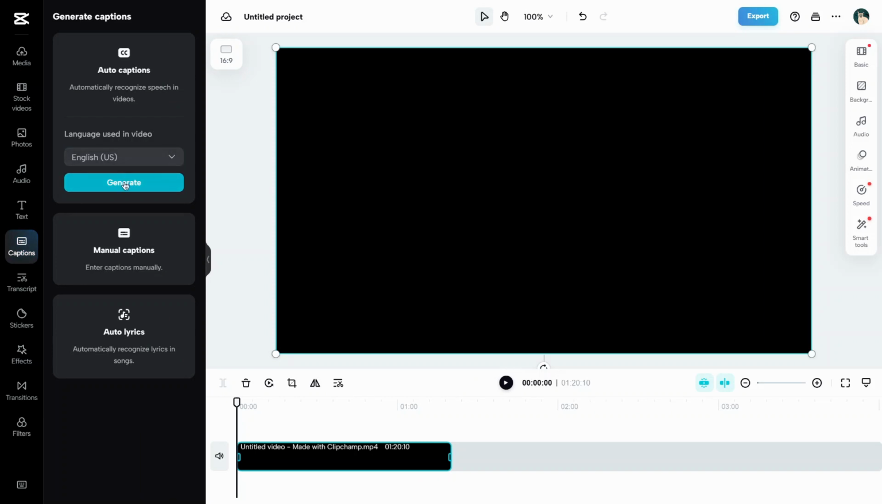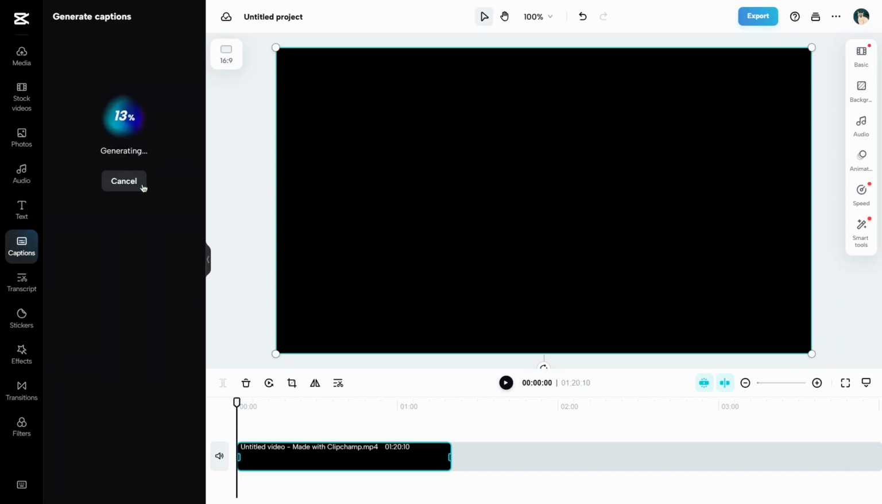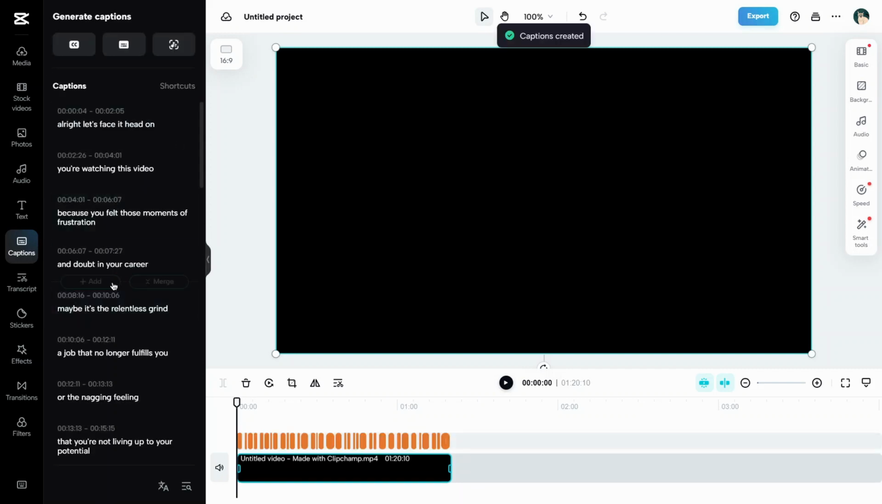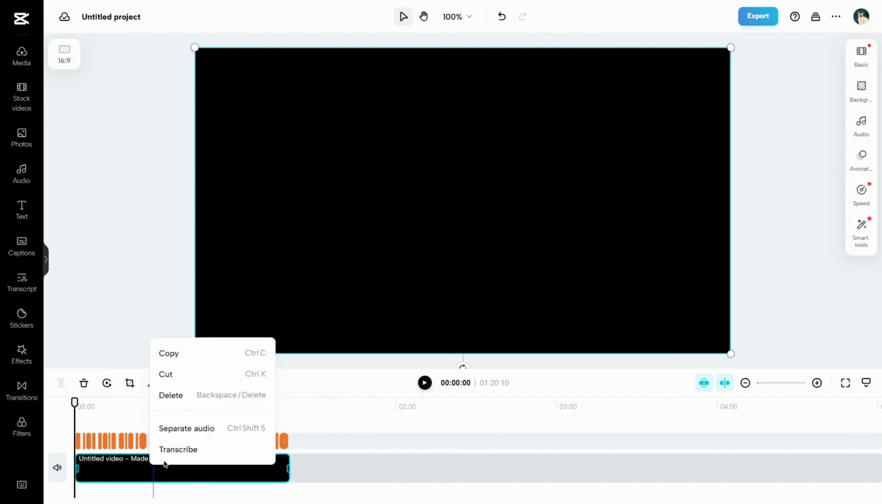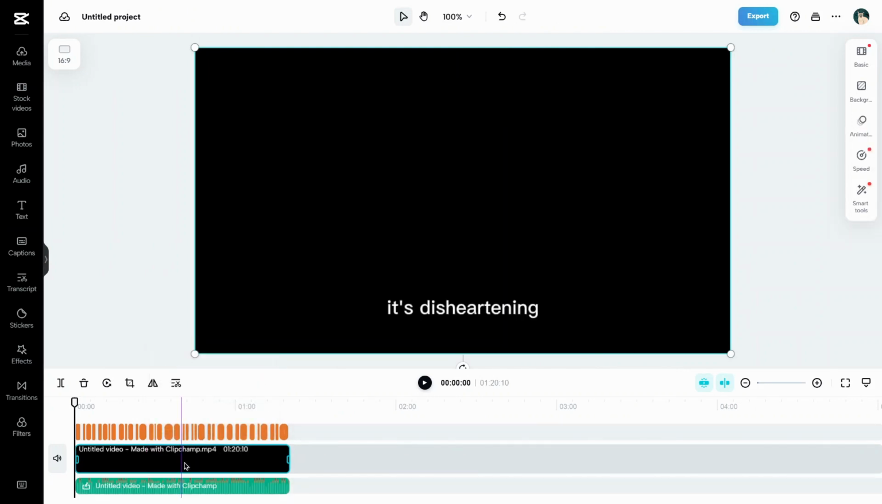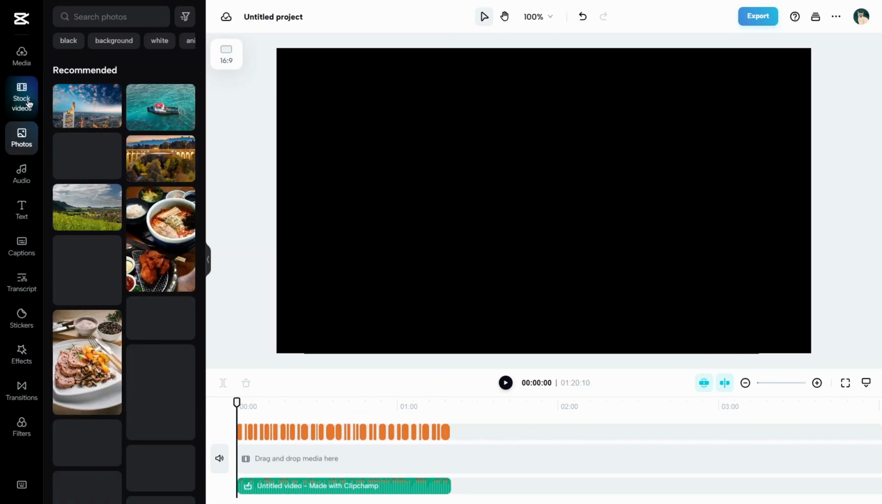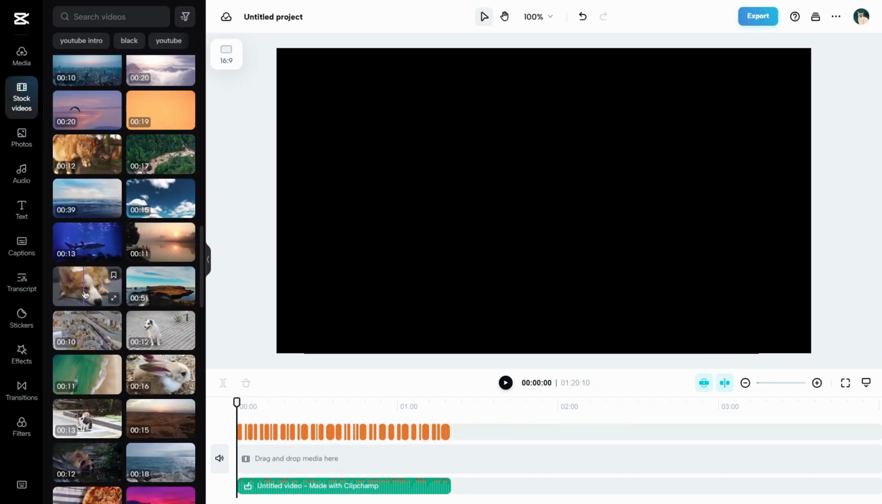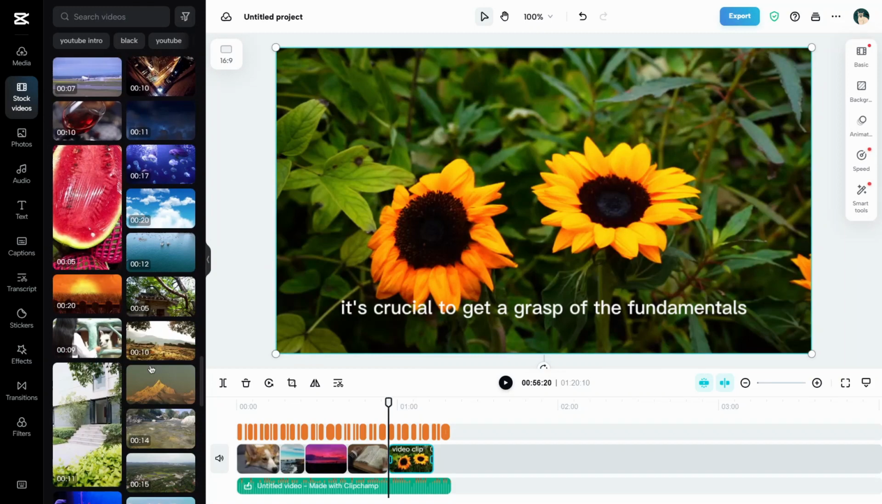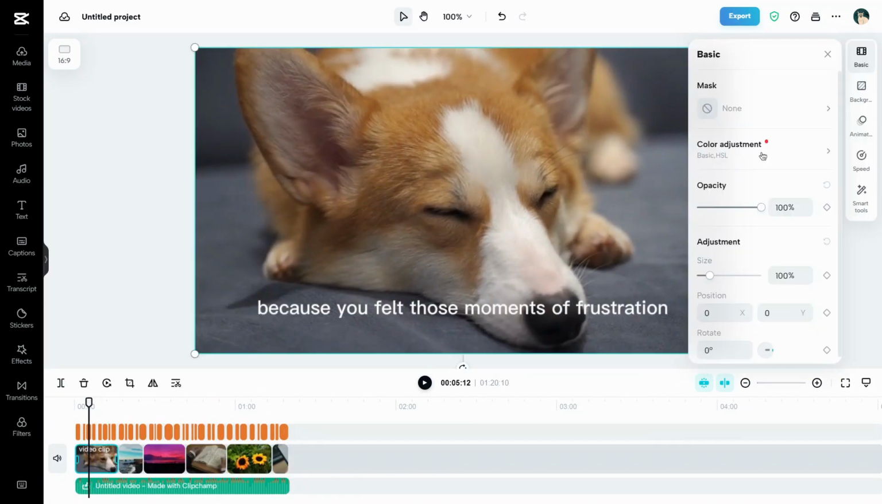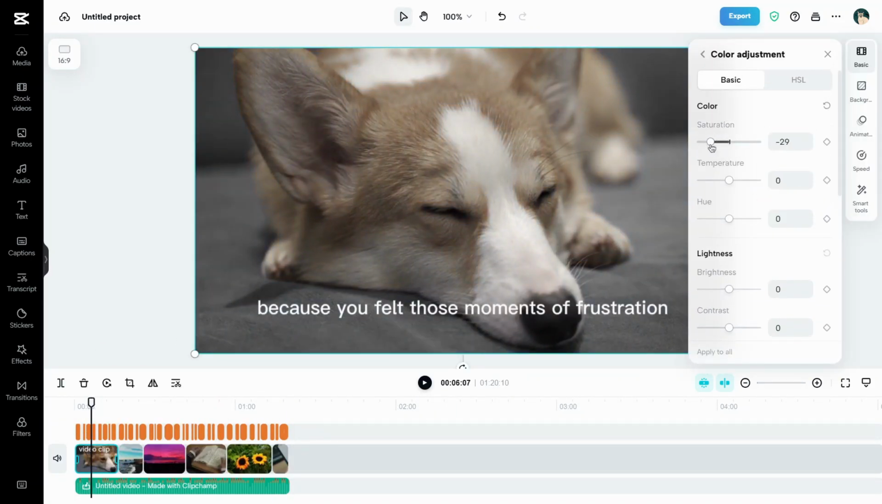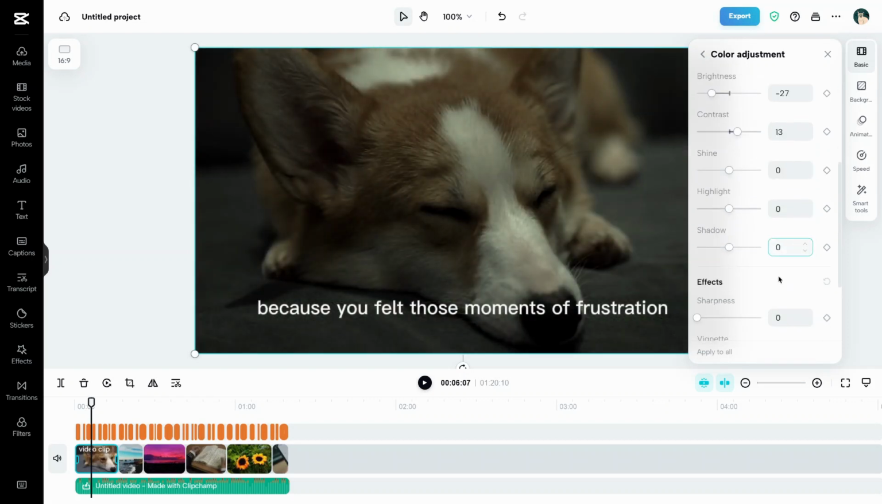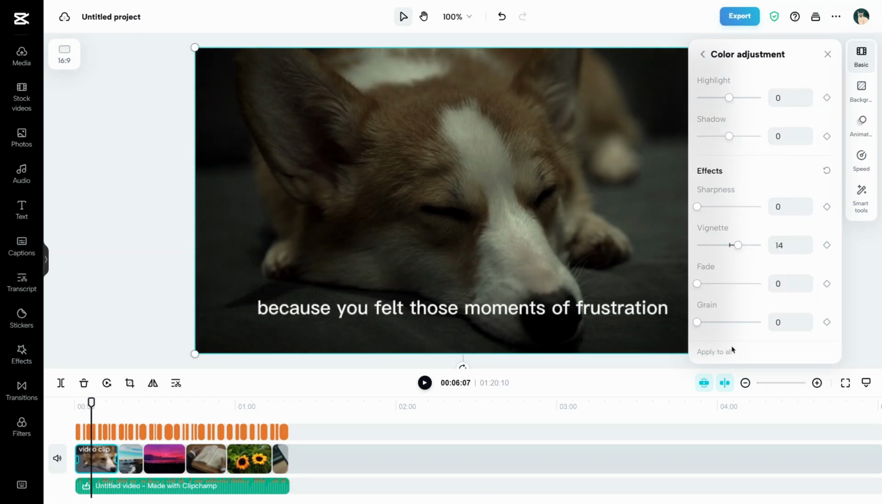For creating a caption, head over to this caption section and hit Generate. Now that the subtitle is generated, separate the audio from the video. Now remove this part as we will now add stock videos. Now you can add the video clips according to your script matching each line. After this, I am making the video a little bit darker theme, so I am making some color adjustments. You can follow the same setting or experiment by yourself which one is suitable. You can select the Apply All to apply this setting over all the clips.